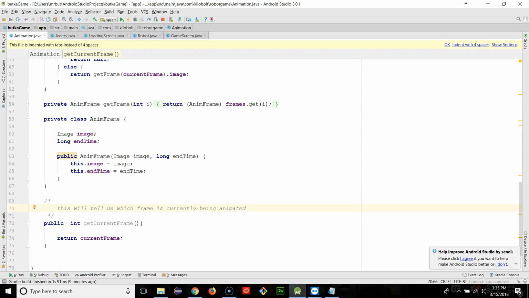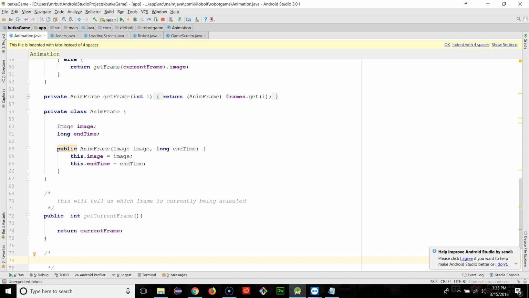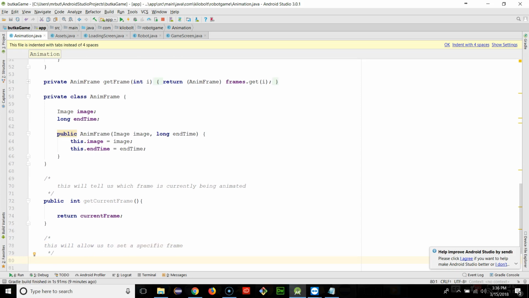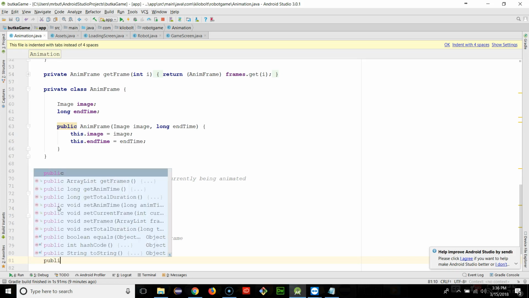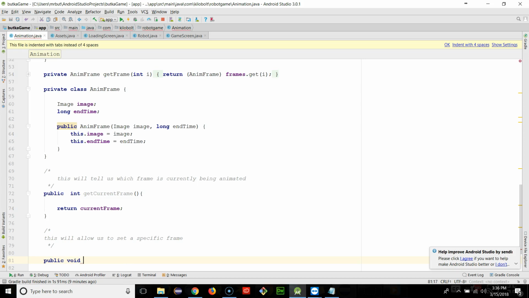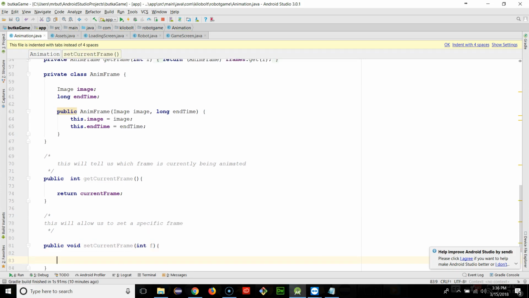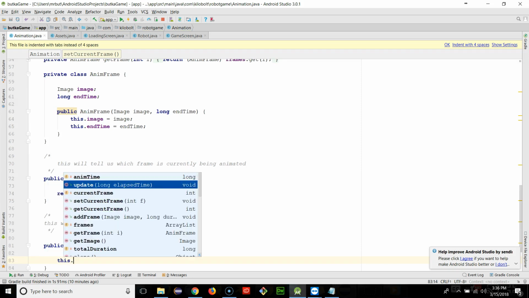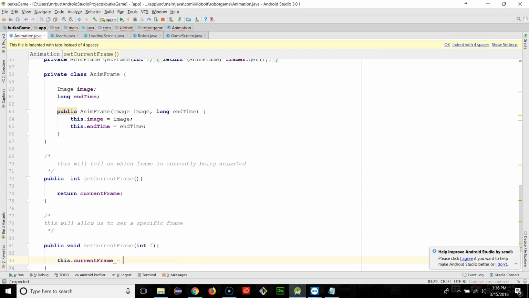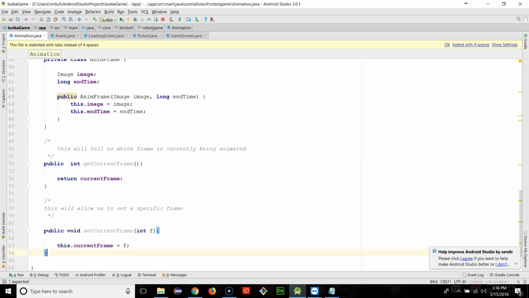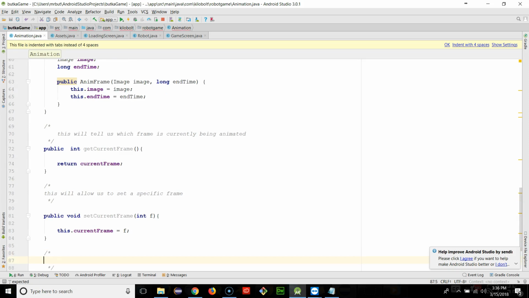So go ahead and put a little comment up here. This tells us what frame is currently being animated for that animation that we call it on. And then we'll create another method here, and this one's going to allow us to set a specific frame. So if we wanted to start at a specific frame in the animation, most likely the 0th frame, we'll call it set current frame, and we'll be able to change the current frame with an integer known as f. I just did that because it's short for frame. And then we'll make this current frame equal whatever the user puts in for f, or whatever our program puts in for f.